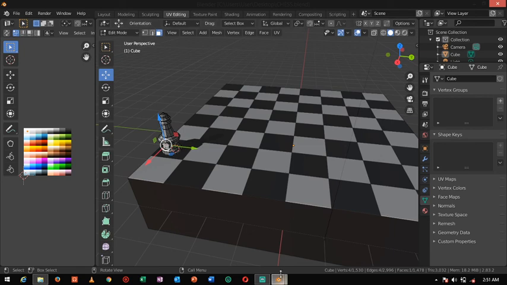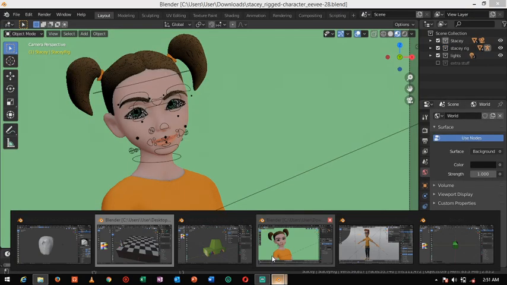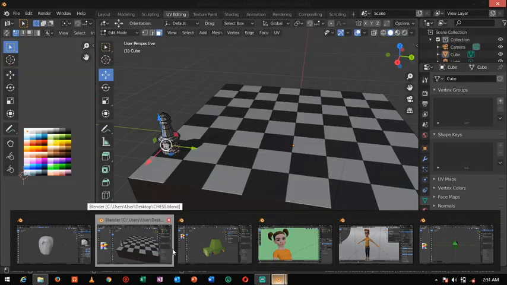With the help of Blender you can make cars also. You can see here a car, then you can make a girl. Whatever you want to do, you can do in Blender.